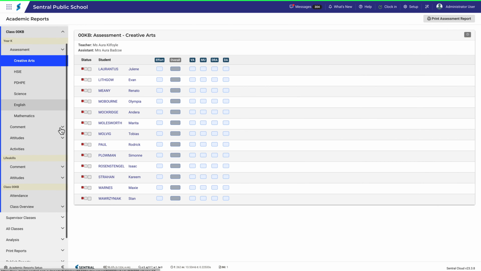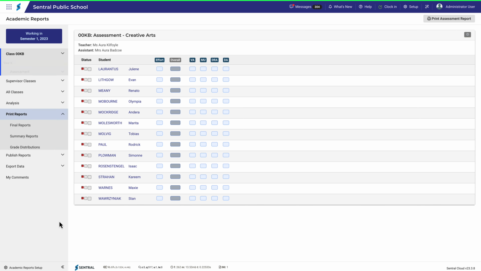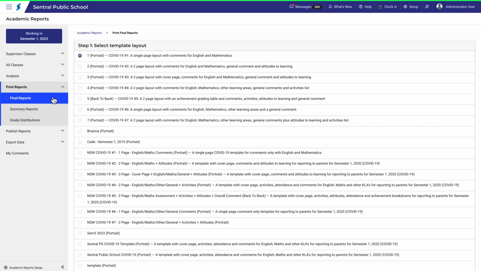To print final reports, summary reports, or grade distributions, navigate to the Print Reports menu a bit further down. From the Print Reports menu, the format changes, providing some more options. The process is the same for final reports, summary reports, and grade distributions, with only a few minor variations, and it depends a bit on exactly which report you're after.